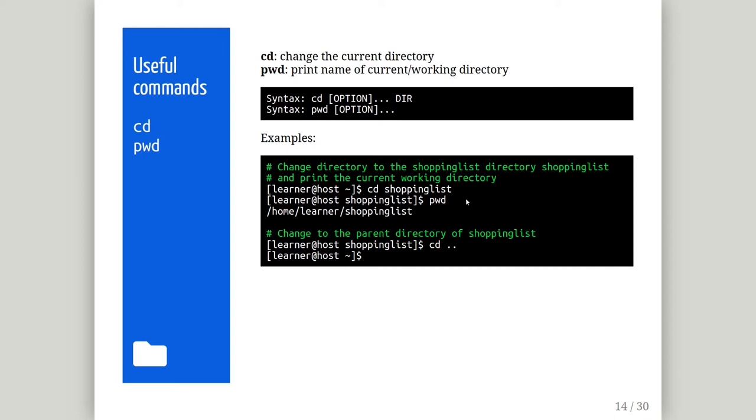In most shells, the prompts will change to reflect the current working directory after the cd command has been run. If we execute the pwd command, we can see the full absolute path has been printed, starting from the top of the file system known as the root directory.